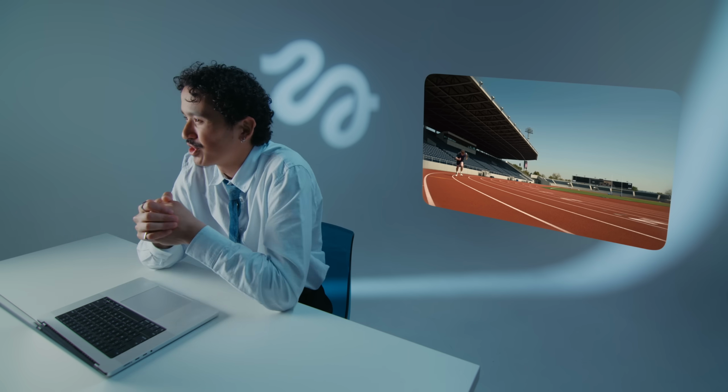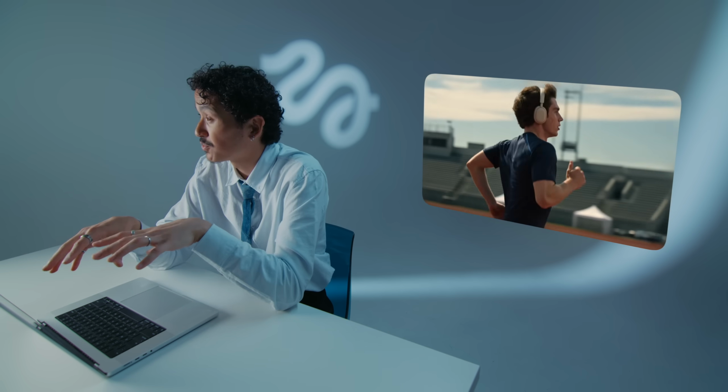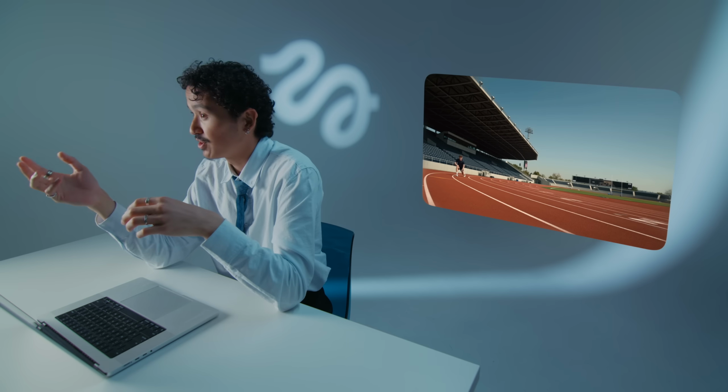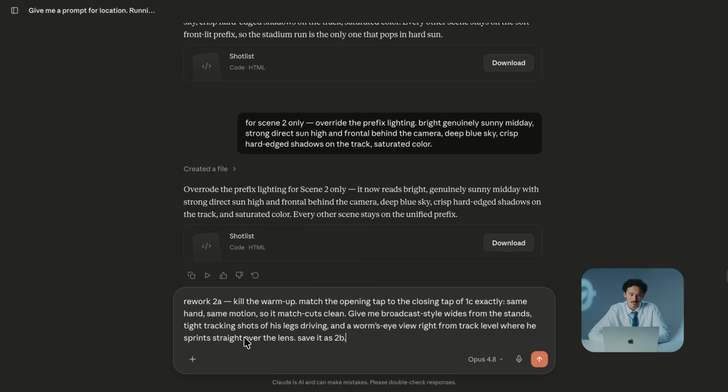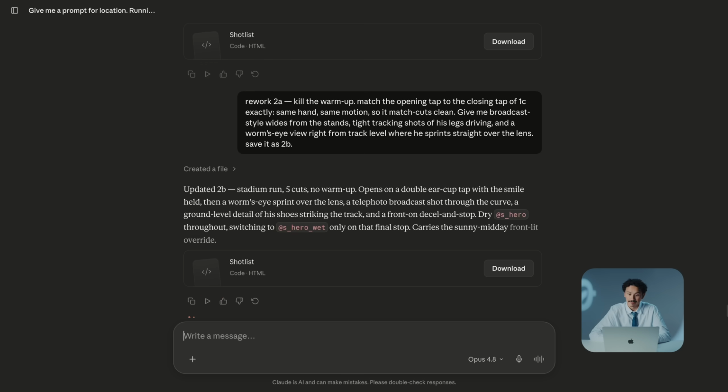Okay, better. Now 2 quick fixes. 1, the warm-up. I don't want him stretching, I want it dynamic from the very first frame. 2, and this one's easy to miss, the opening cut into scene 1, the hand tap doesn't match. It's a different hand, and the motion is slightly off. So I'm gonna send it back and ask Claude to fix it. Rework 2A, kill the warm-up, match the opening tap to the closing tap of 1C exactly, same hand, same motion, so it match cuts clean.